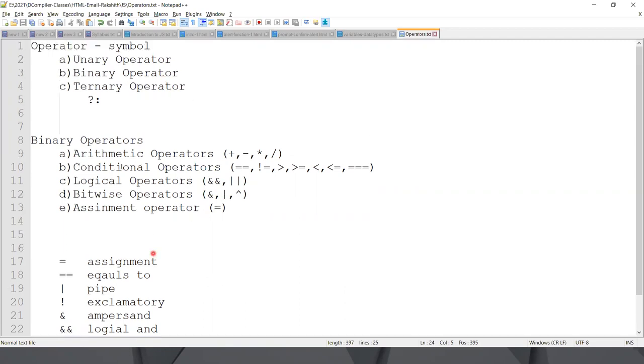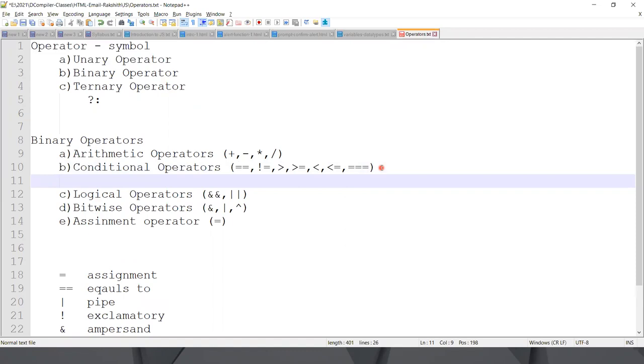So we have 5 categories here. Arithmetic operators, some have subcategories here. Some authors go with subcategories of this.